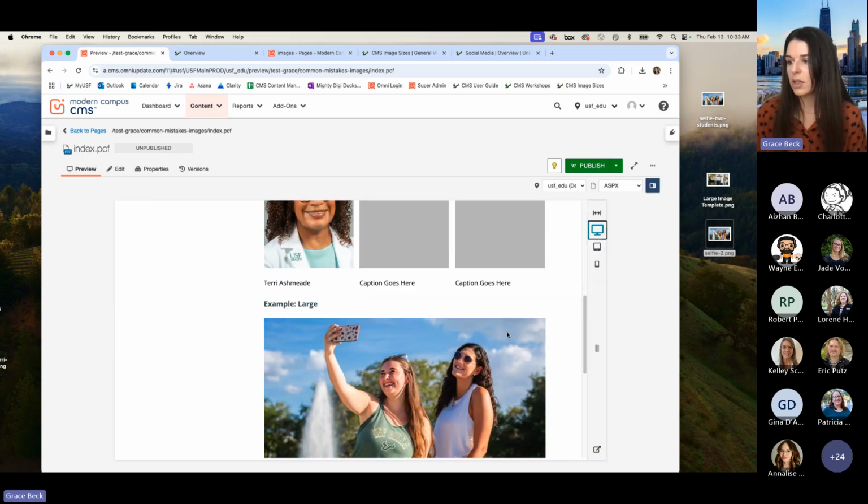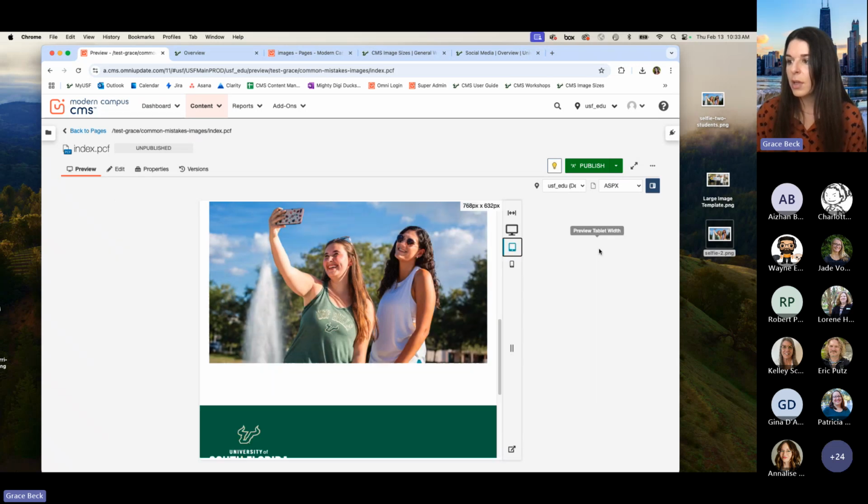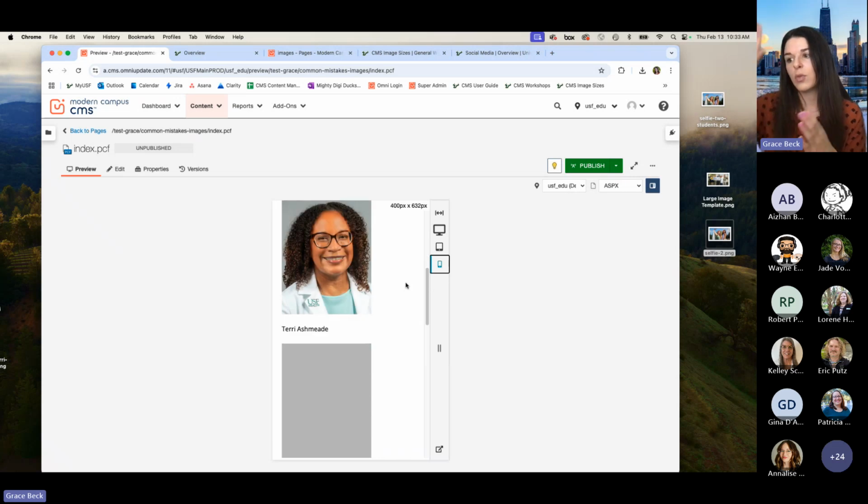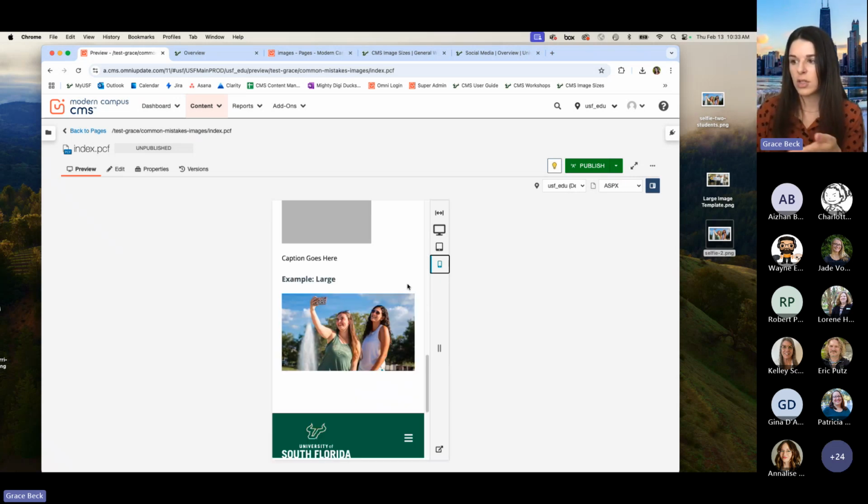This is how my page will look. If I click tablet, this is how it basically just keeps shrinking it here. And then mobile view. So it'll actually move that grid from 3 across to 3 down as I scroll. And then there's my large image.